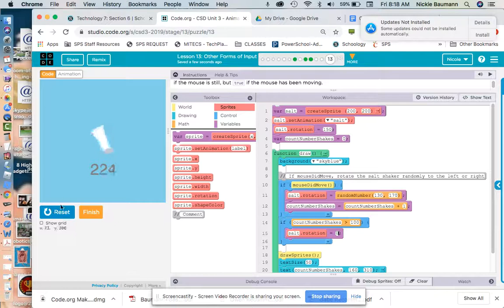So reset, run, okay. Shake, shake, shake, shake, shake. Let's see if it gets to 100. There, it flips it right side up. That's where my rotation is, and that is bubble 13.